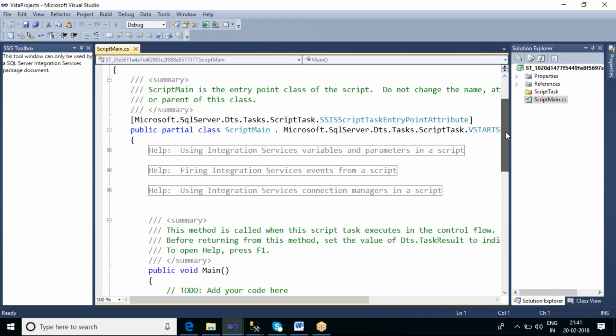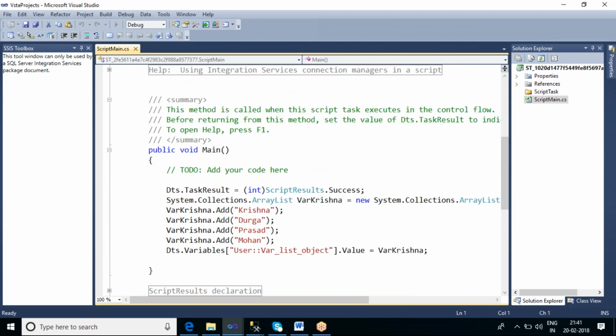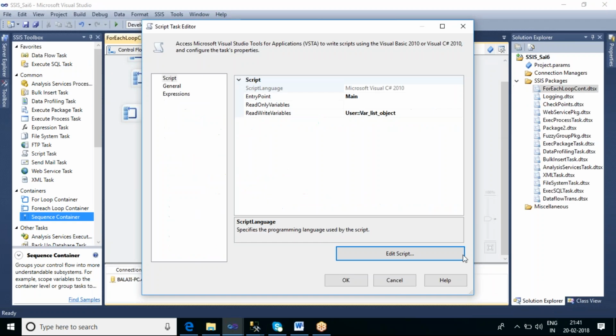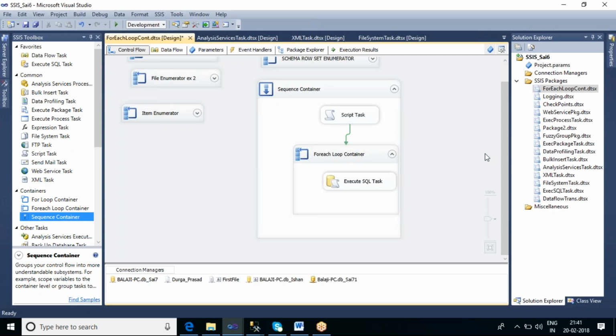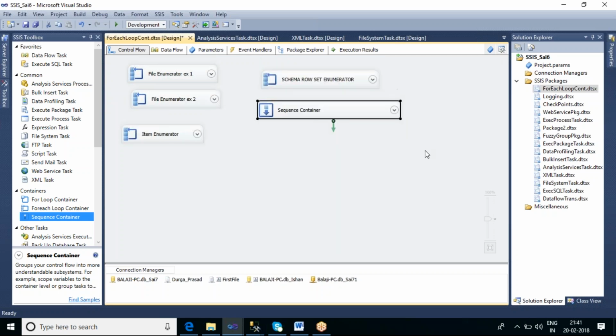So when you are creating the variable list, array list, here you can specify the Excel sheet names instead of specifying hard coded values. Now let me close this, cancel it. So this is about the variable enumerator.